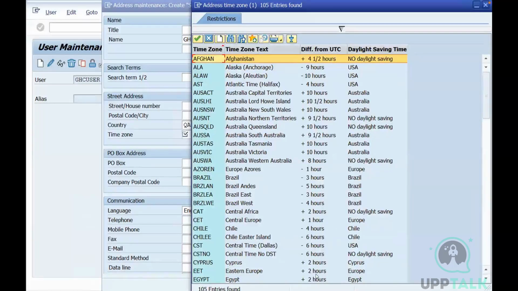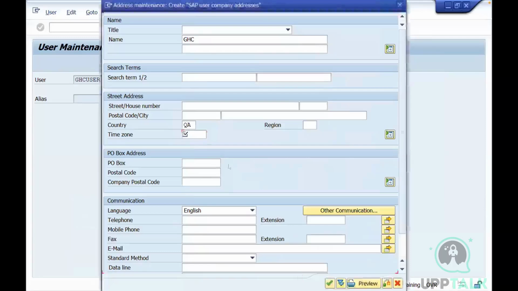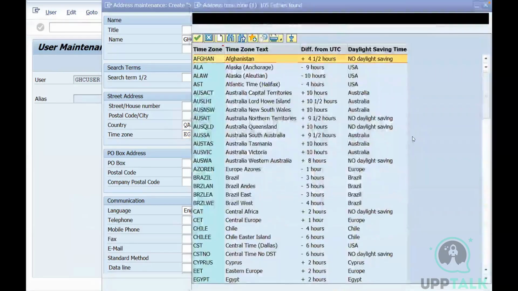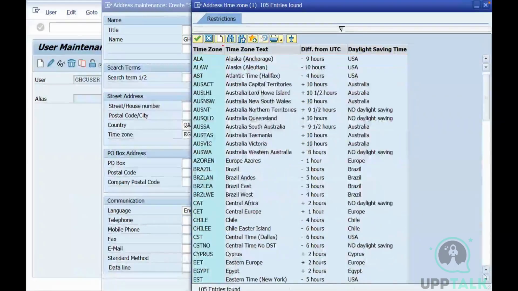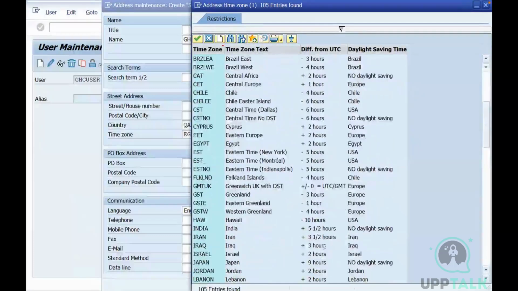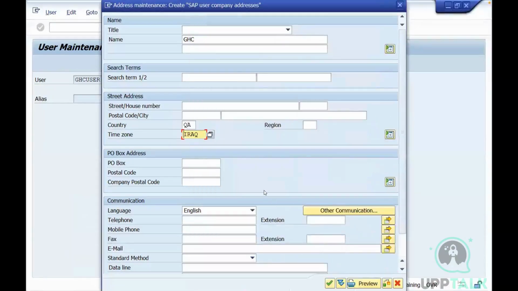Plus 2 will be there. Kuwait, Riyadh will be there, plus 3. Egypt plus 3, yes. If you see, just go down, maybe it will be there. Yes, plus 3 would be. It's not in order. Yeah, Iraq. Iraq also plus 3. No problem. Yeah, plus 3, yes.